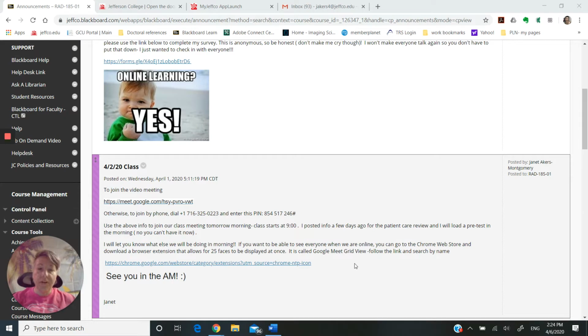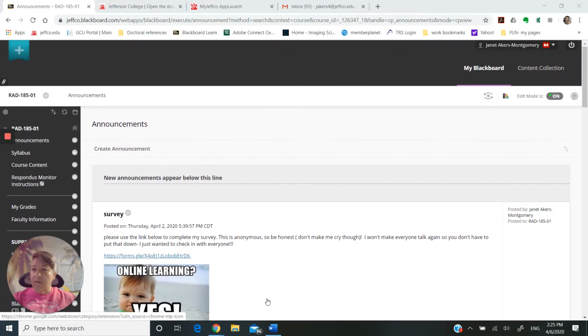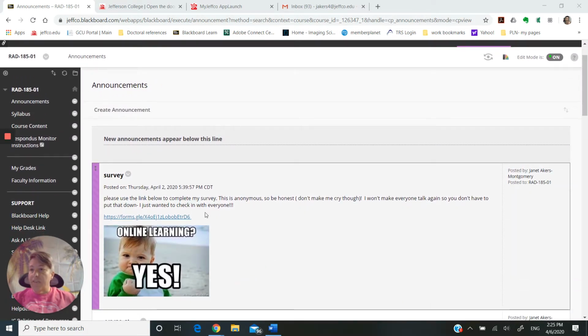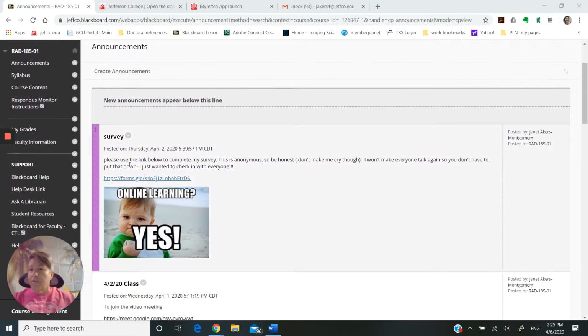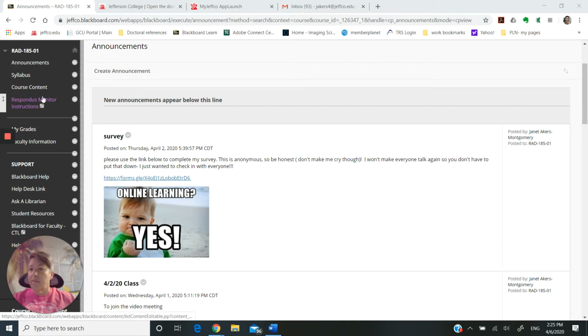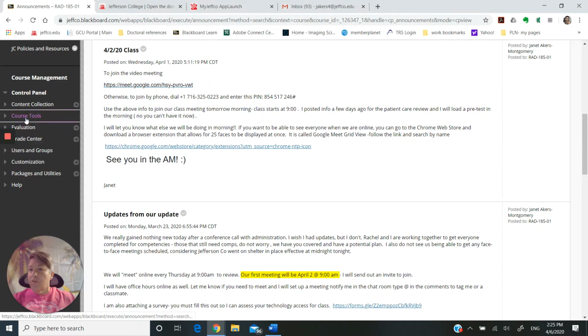Everyone, I just wanted to go through and show you how to use the new Respondus Lockdown Browser. We're going to start by going into your Blackboard page, and you'll see over on the left-hand side of your course, you're going to have Respondus Monitor Instructions, and then you're also under Course Tools. Come down here and click on Course Tools.